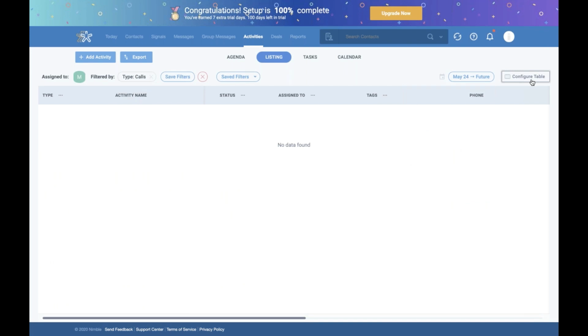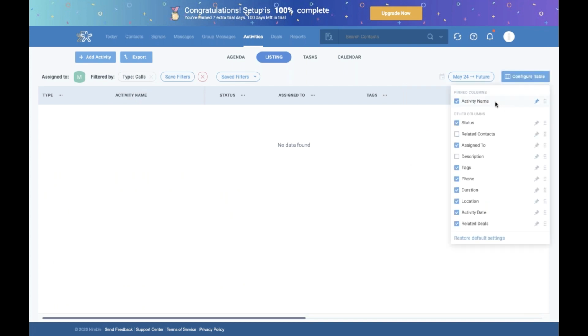You can also configure the tables so you are only seeing the columns that you're interested in. You can easily drag and drop them, or you can pin those that you always want to see on the first part of your screen on the left side. So if you always want to see how long they're spending on the phone or the phone number of the person, you can pin the fields here.